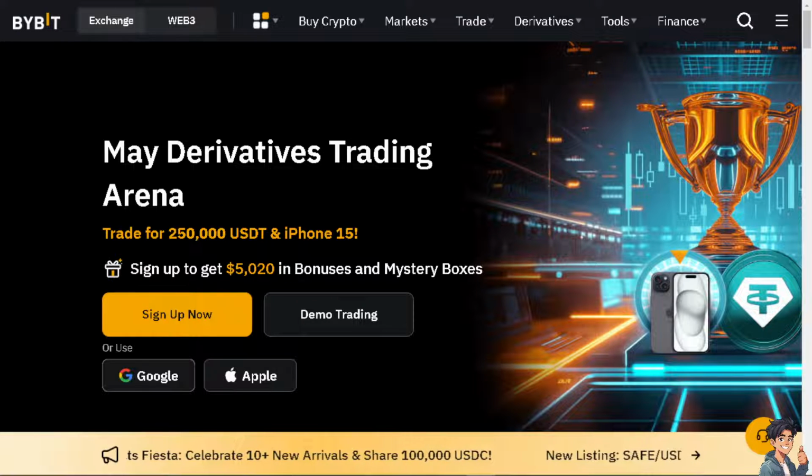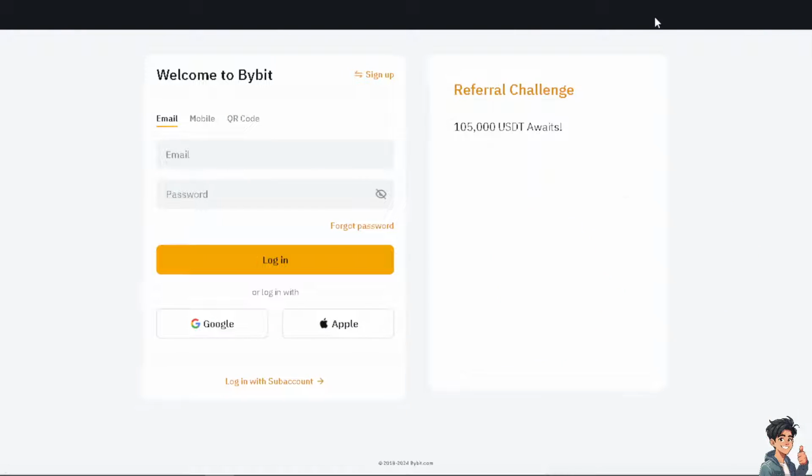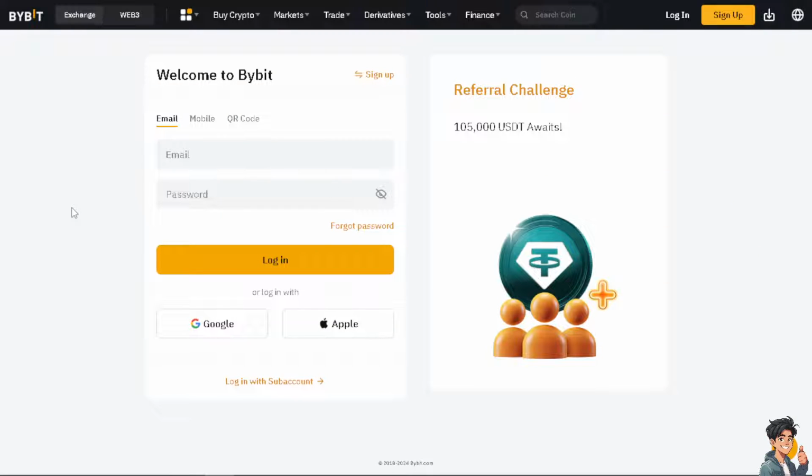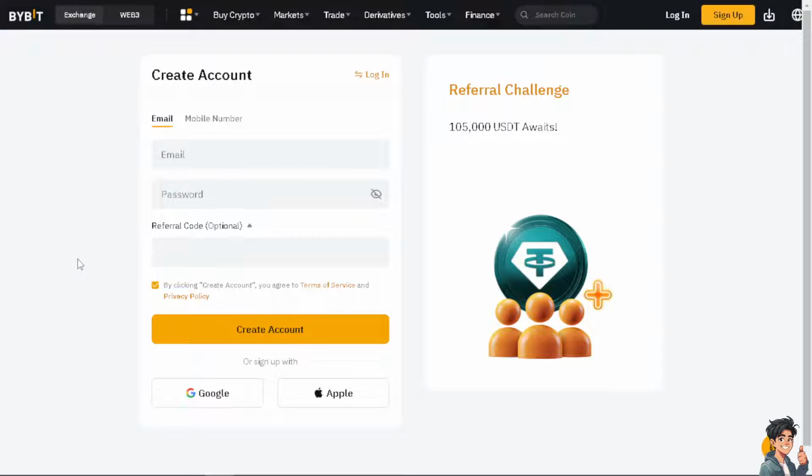In today's video, we are going to show you how to use Bybit rewards. Let's begin. Now, the first thing you need to do is to log in using your credentials. If this is your first time on Bybit, click on the sign up option, and from here you can use your Google or your Apple, and by following the on-screen instructions, you're good to go.